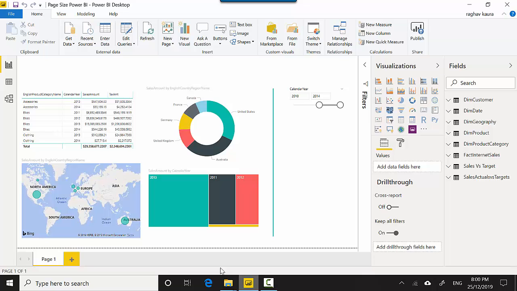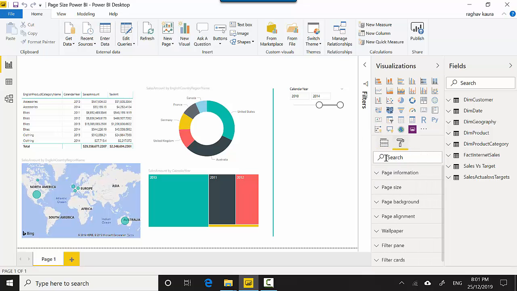So let's say I want to change the page size. So you don't select any visual. With the page selected, just select anywhere else and then you go to the formatting tab. And you can see it's giving you multiple options, and to change the page size you basically click on the page size option. And by default it is 16 to 9 ratio.